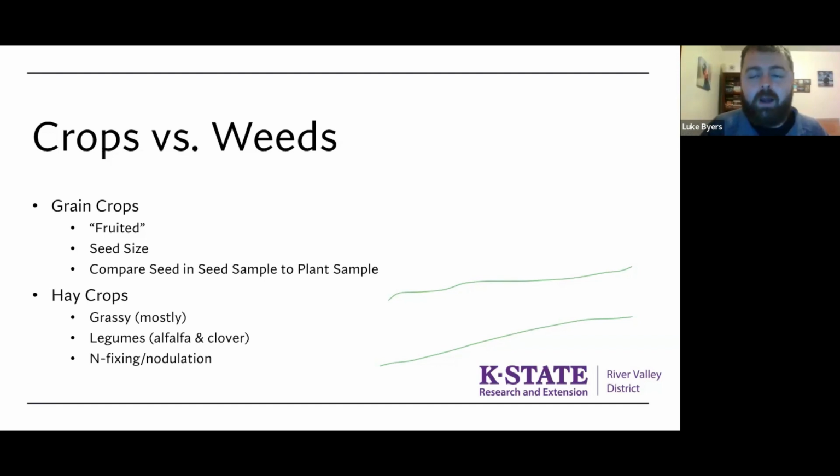On the other hand, there's also hay crops. So these would be crops that don't necessarily have a large fruited seed or grain associated with them. But a lot of times they are grassy. So if you have some sort of grass hay associated in the contest, keep an eye out for that. But also there's legumes like alfalfa and clover, which aren't necessarily grasses, but they are hay crops. And the distinctive characteristic of legumes is that they are nitrogen fixing. And so oftentimes you may be able to see little nodules on the roots of those plants, and that can be a good giveaway, especially on crops like soybeans.